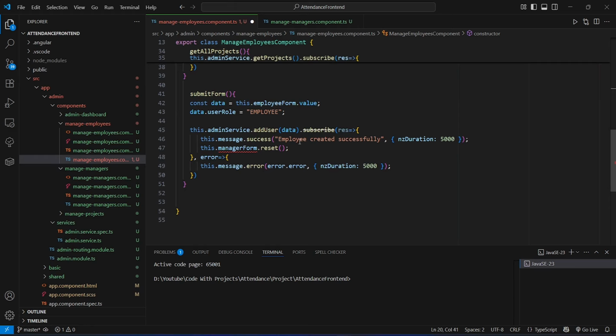And after showing the message, we need to reset our employee form. And to do this, we will replace this manager form with employee form. And with this, our submit form method is completed. And now let's save this file. And after this, we will open the HTML file.